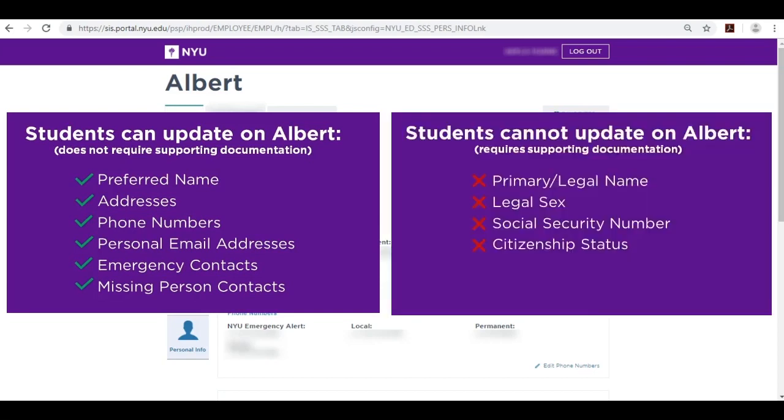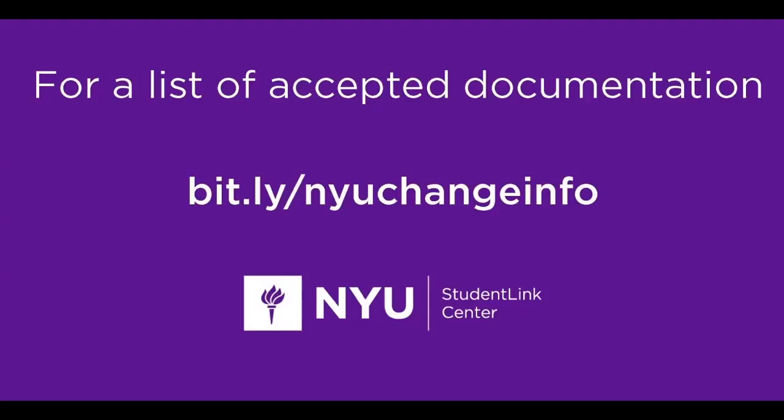On the right is a list of things that students cannot update in Albert because it requires submitting supporting documentation. This includes changes to your primary legal name, legal sex, social security number, and citizenship status. For a list of accepted documentation, please visit bit.ly/NYU changeinfo.